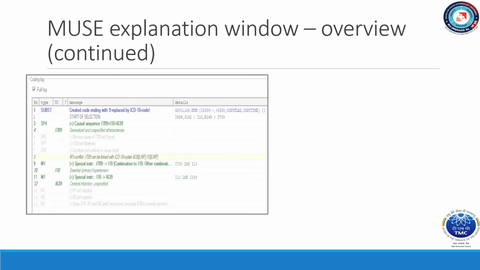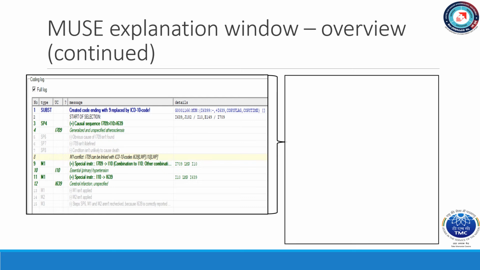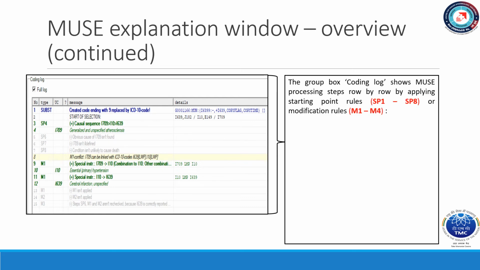The last group box in the Muse explanation window is coding log. It depicts how the Muse algorithm is applied on the line codes using the starting point, that is SP rules ranging from SP1 to SP8, or modification rules ranging from M1 to M4. To know more about how Muse applies each of these rules, you can refer to the IRIS user manual available on the IRIS Institute's official website. The link is provided in the description box below.